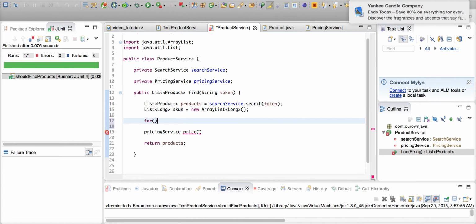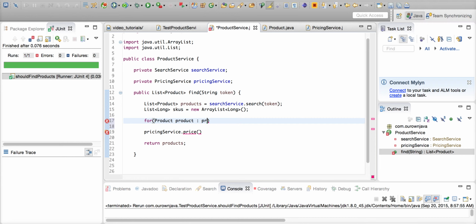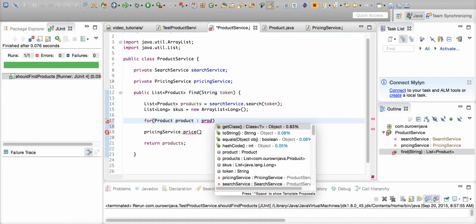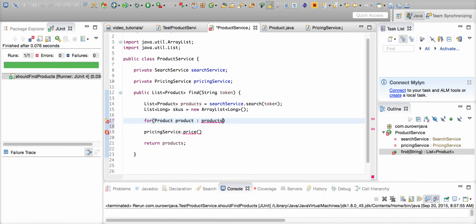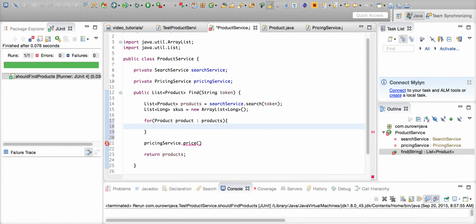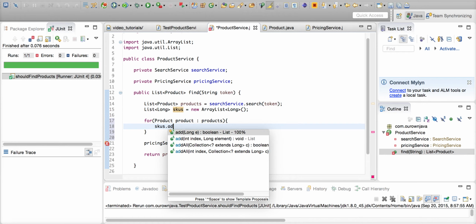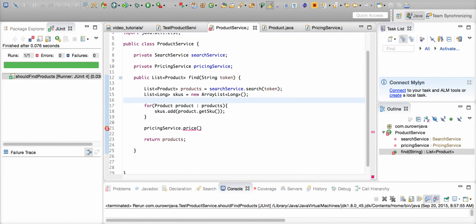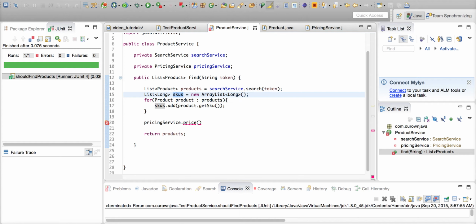Add those SKU IDs into it. Products, SKUs dot add product get SKU. So you have all the SKUs for the products that the search service returns to you. Then you say, okay, get me the price for all these SKUs, right?